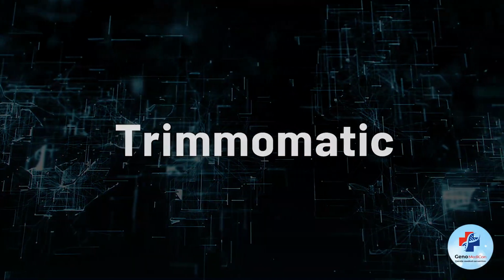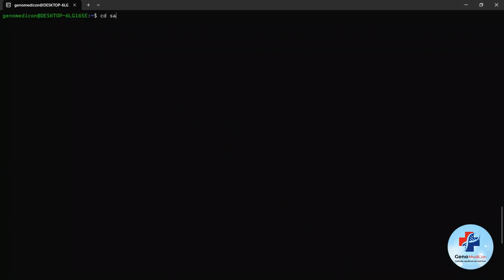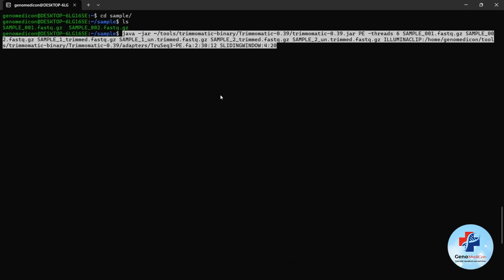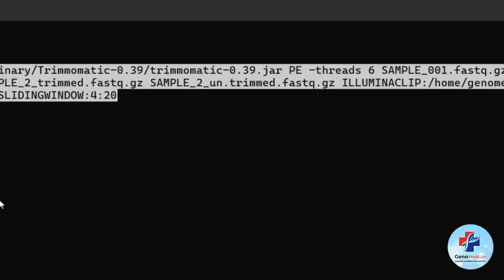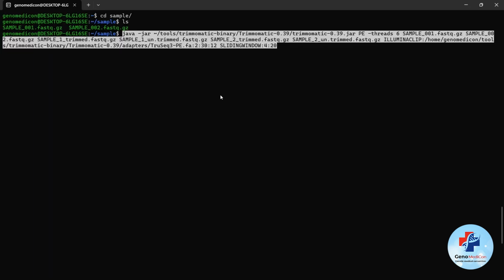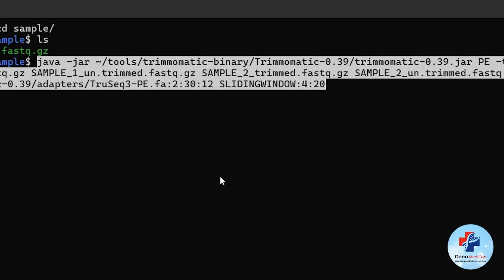Let's look at its basic syntax. A typical Trimmomatic command looks like this. Here's what each parameter means. The PE means that the FASTQ files are paired-end sequencing data. For single-end data, you can use SE. You then need to specify the input FASTQ file. Since we have paired-end sequencing data, there will be 2 FASTQ files as input.